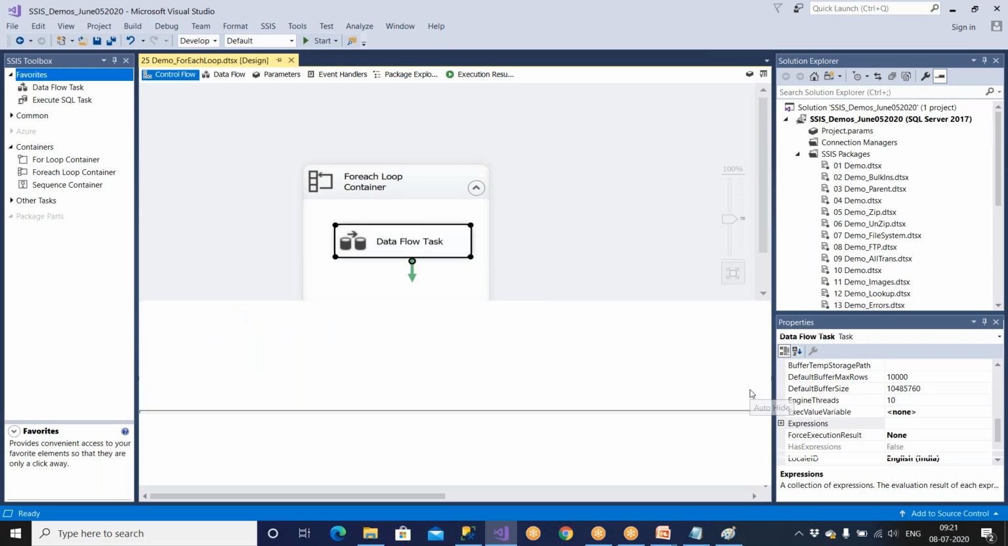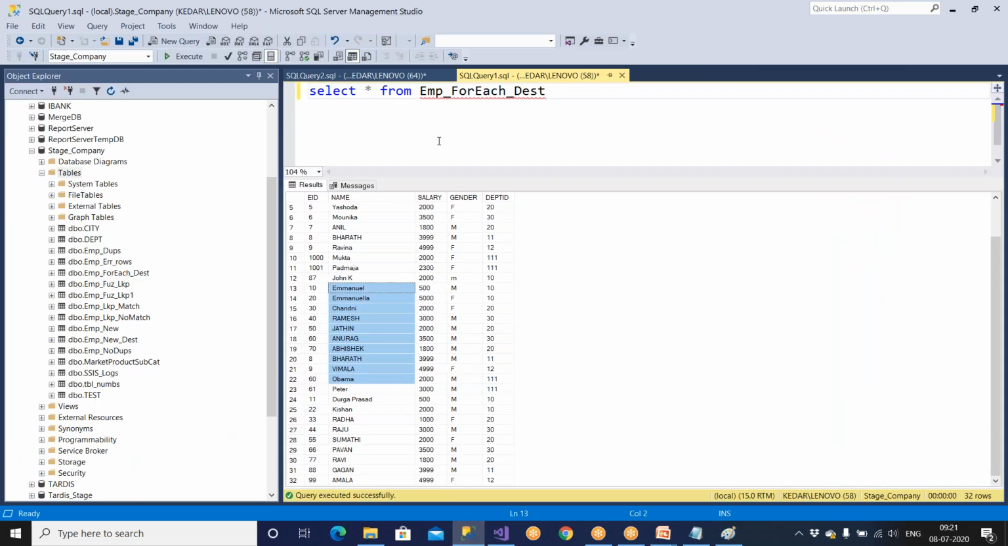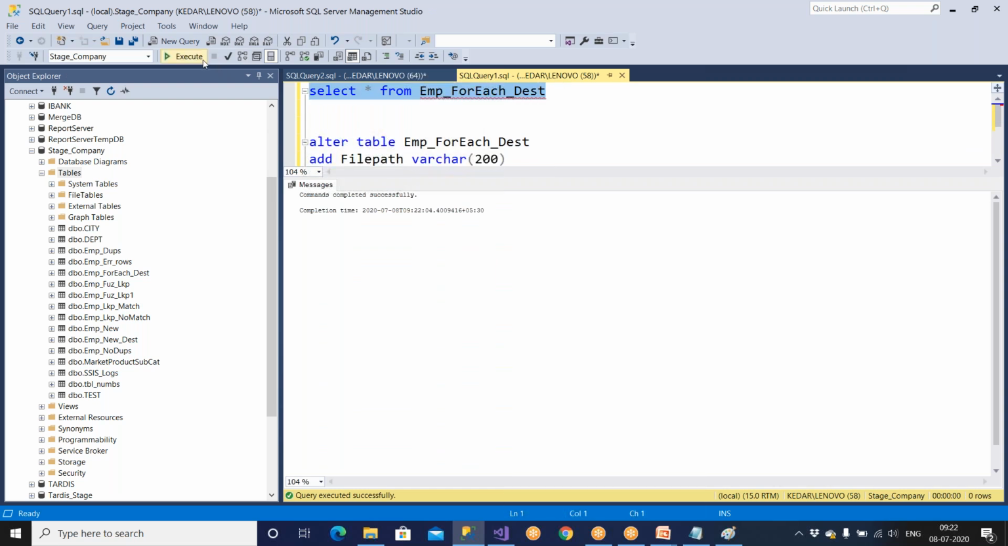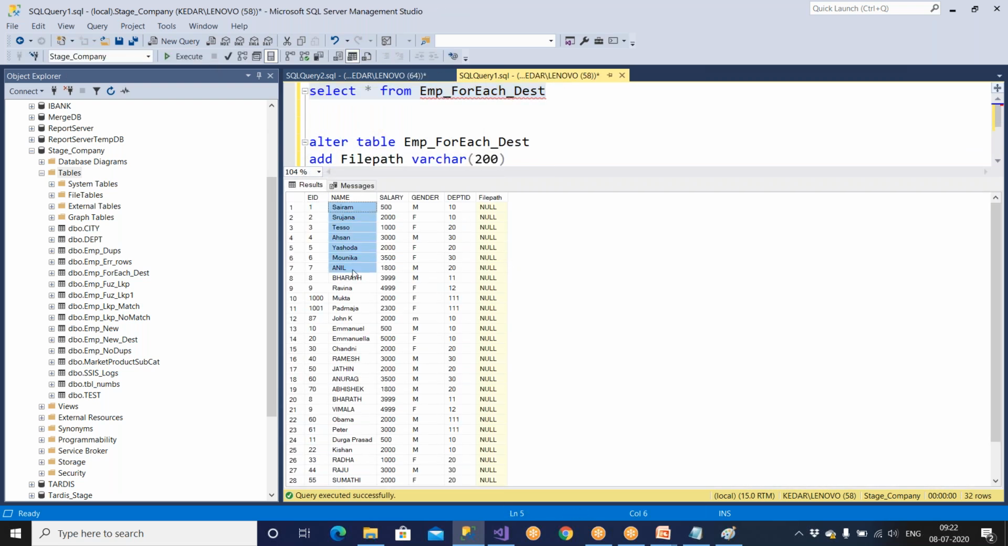What I do, I alter table, add, what is called varchar 200. Sorry, I would like to add a file path. Okay, I would like to create one column and I wanted to have the path also. This data is coming from some file, right? The path also I would like to have.